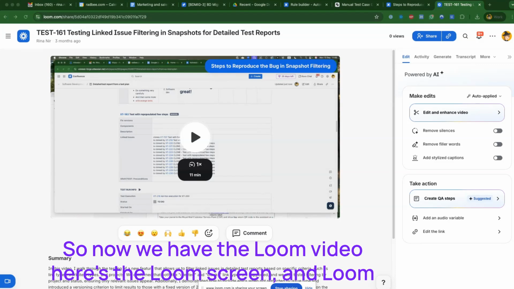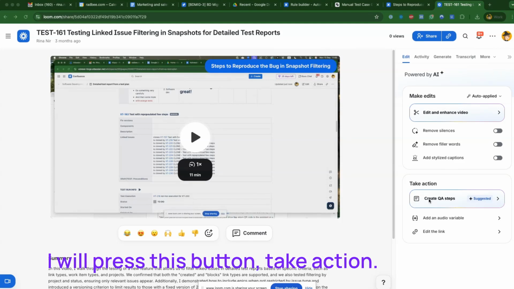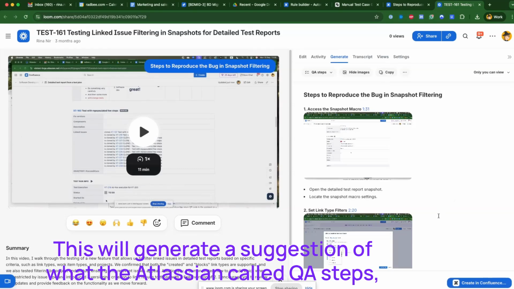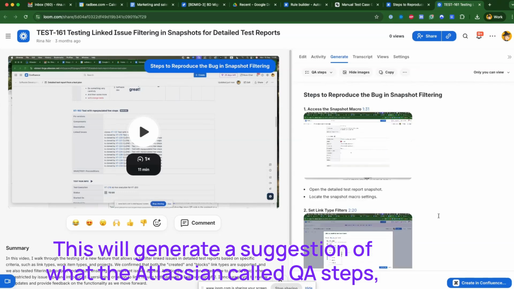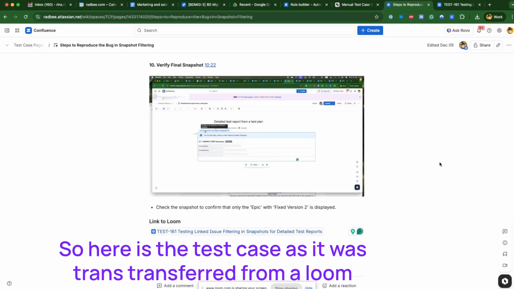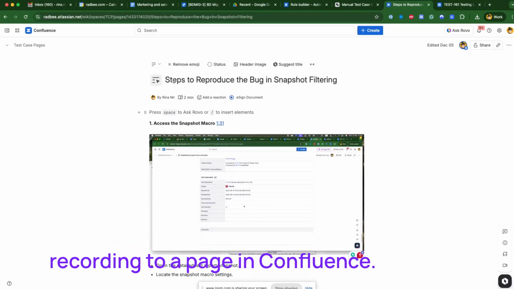So now we have the Loom video. Here's the Loom screen, and Loom knows to create Confluence pages. I will press this button, take action. This will generate a suggestion of what Atlassian called QA steps, and I'll create it in Confluence. So here is the test case as it was transferred from a Loom recording to a page in Confluence.